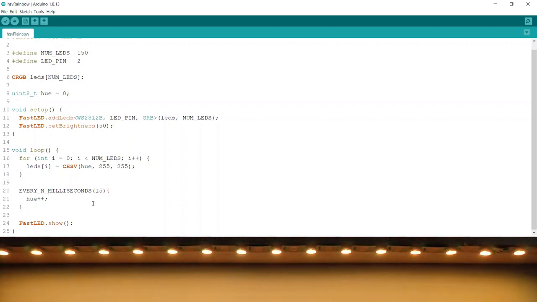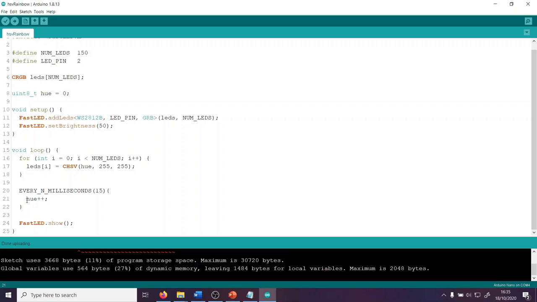So really, really helpful. Now, one other thing to think about here with this hue plus plus is, well, what happens when we get to 255? We don't want to keep increasing indefinitely, right? We can't have 256, 257, 258. And that's where this uint8_t comes in. Say it's 255. If you add 1, it doesn't go to 256. It goes back to 0 again. And that's exactly what we want to happen when we're scrolling through the various hues.